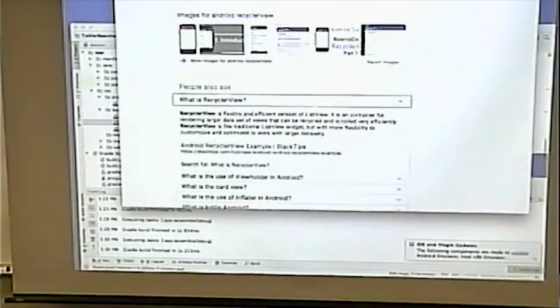Recycler View is a flexible and efficient version of List View. It's a container for rendering large data sets of views that can be recycled and scrolled very efficiently. So the idea is that you don't have to store the entire list view. You can recycle some of the cells in it. More flexibility, optimized for larger data sets. Okay.